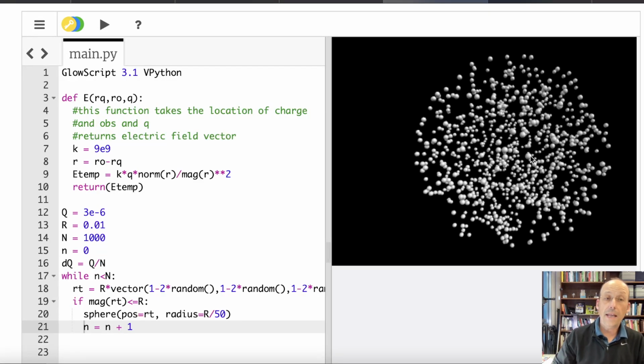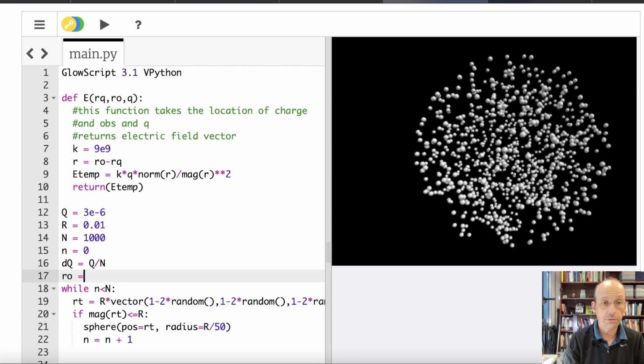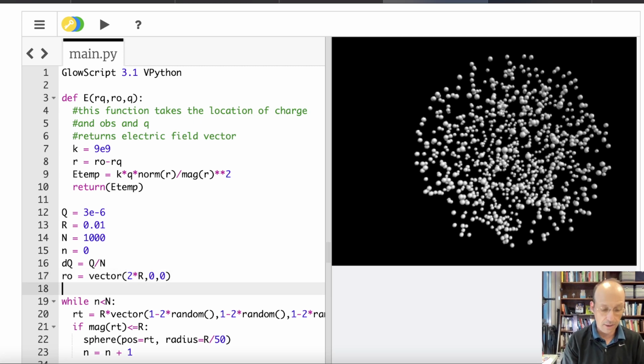Okay, so now let's pick my observation location. I'm going to say RO equals vector. It's on the x-axis. Let's say 2 times R, 0, 0. So it's just twice the radius away. That should be fine. Now, this is not going to be hard. E equals vector 0, 0, 0. What this does is I'm going to calculate the electric field due to each of those pieces that I create at the location RO, and then add it to my total. So I need a total starting at 0, so I can add to it.